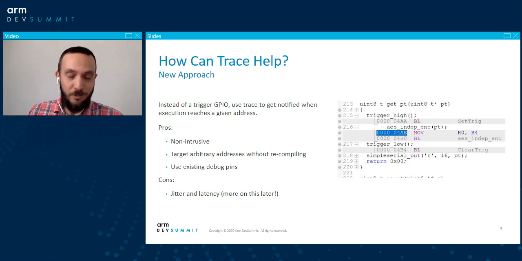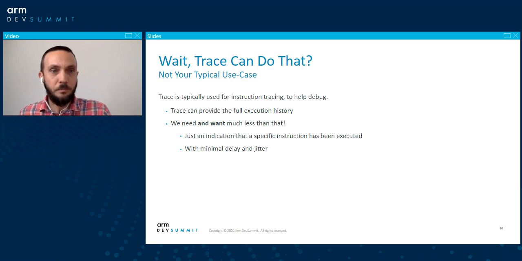There's one set of disadvantages, is that unlike our trigger high GPIO, which is rock solid and it's going to be at the exact same time every time you run it and allows you to do the trace overlay that we showed in the previous slide, with the trace packets that you get from this, you're going to have a little bit of jitter, a little bit of latency, or perhaps a lot of latency. So trace isn't perfect, but we can still do some really neat things with it. That's really what all this presentation is about, is to show you exactly, well, what can you do with it?